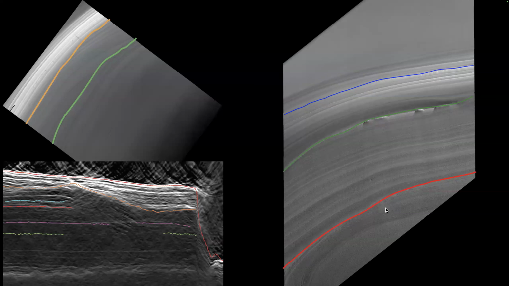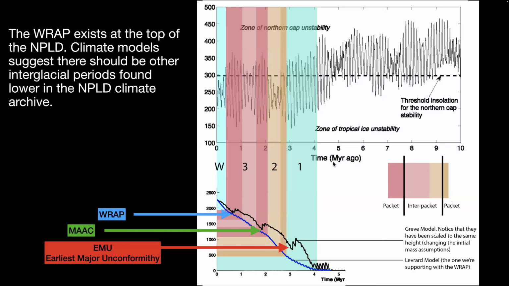And there's an unconformity here. You can kind of see there's another unconformity here. And this one doesn't really show up as an unconformity. It's more of a disconformity in this location. So I think we've got surface exposures of the wrap, MAC, and EMU that tell us, and we haven't really found any other major unconformities.